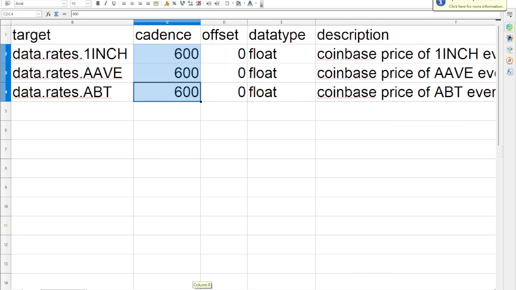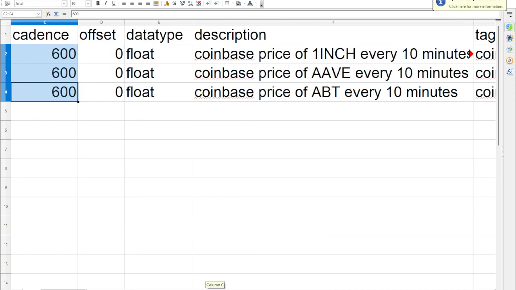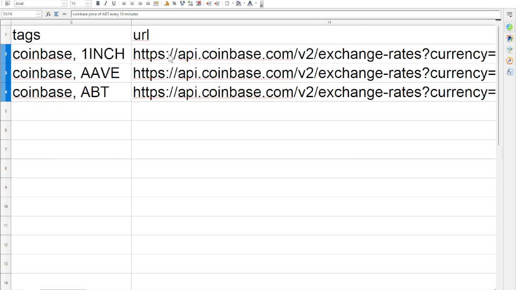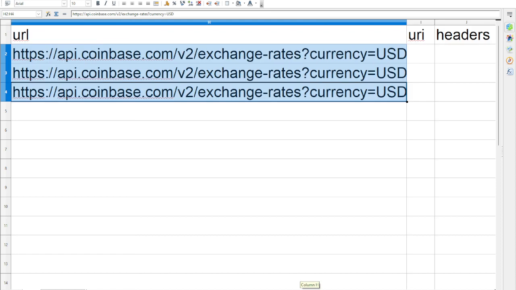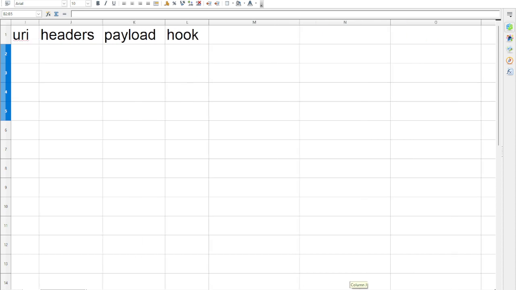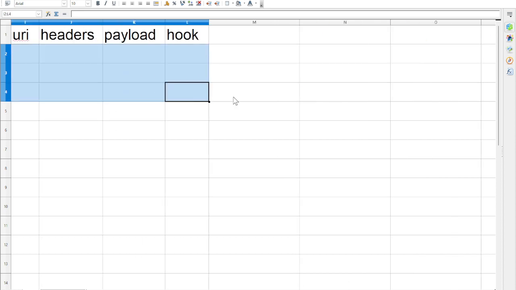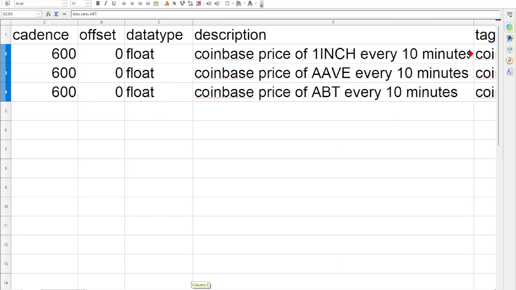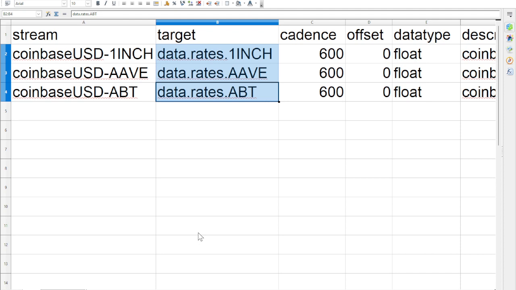Cadence, we're going to set them all to be the same, and that's important. The URL is the same for all of these. So if your URL is the same and your cadence is the same, then it will know that it can just call the URL one time and then parse that out to get the value for each stream. And then we have nothing for URI, headers, or hook. The hook still needs to run that function, but that is generated automatically from the target. So if you put in the target as a JSON path and the data that you're actually grabbing from the URL is JSON, then you never have to specify hook, which is nice.